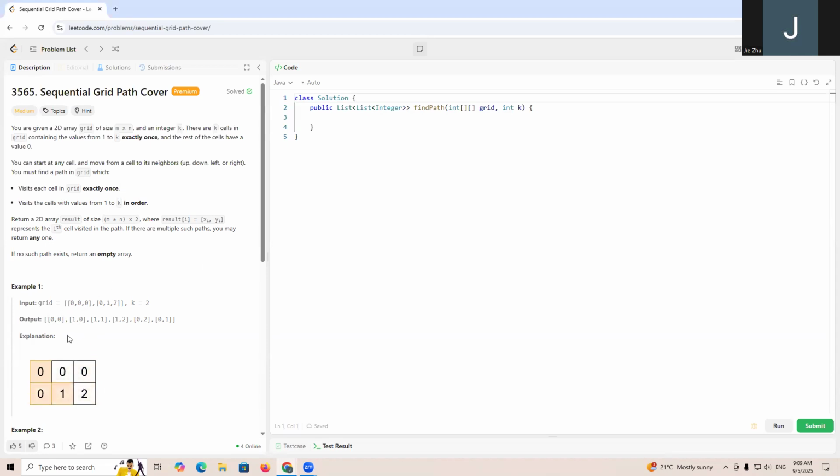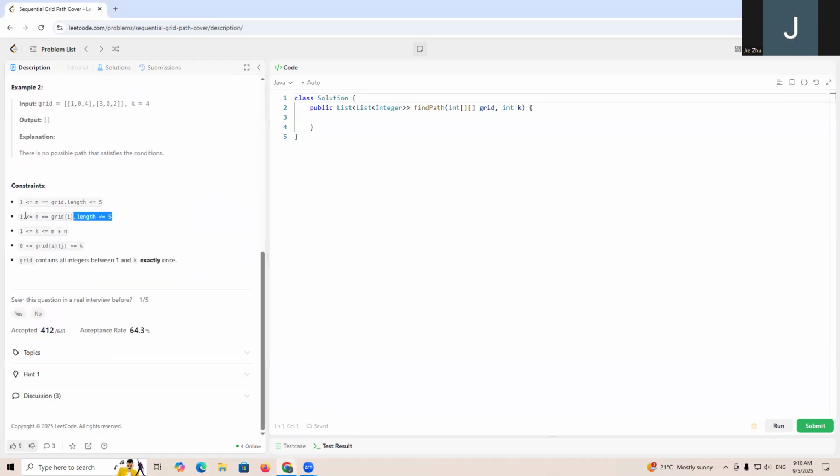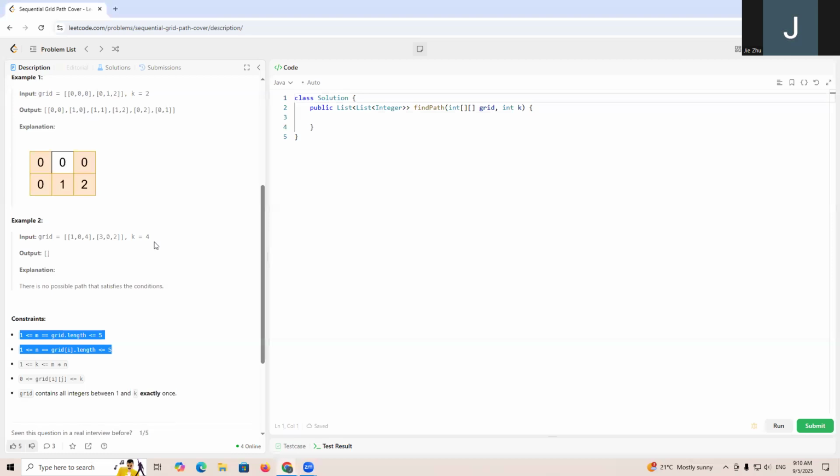For the path, we should visit the cells from 1 to k in order. That means if we visit 2, we cannot visit 1 anymore. But for 0, we can put that in any place. So for example, we can have 1, 0, 0, then 2. We need to find such a path which can cover all of the grids, and returning one path is good enough. For this example, m times n is 5 multiplied by 5, so it is kind of small.